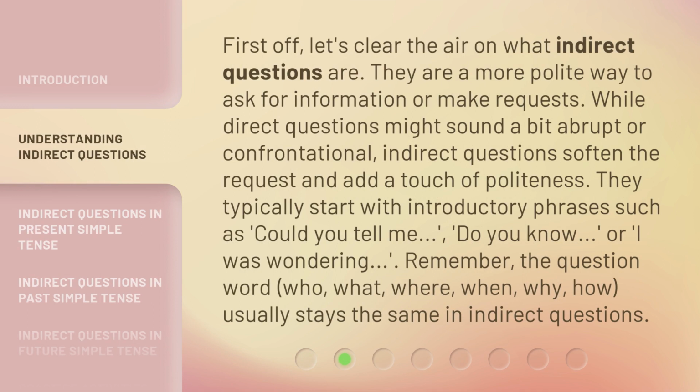First off, let's clear the air on what indirect questions are. They are a more polite way to ask for information or make requests. While direct questions might sound a bit abrupt or confrontational, indirect questions soften the request and add a touch of politeness. They typically start with introductory phrases such as, "Could you tell me?" "Do you know?" or "I was wondering." Remember, the question word, who, what, where, when, why, how, usually stays the same in indirect questions.